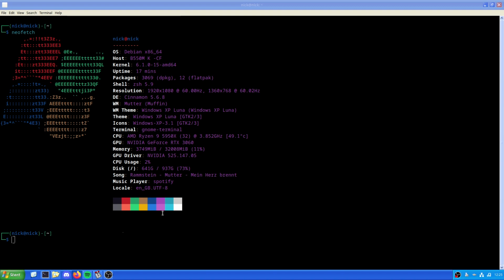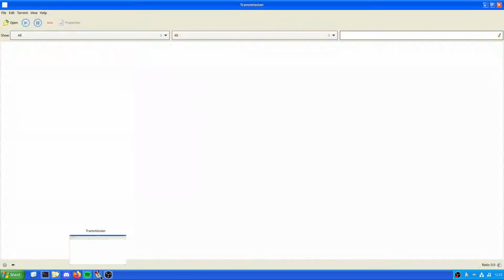So, what is Transmission? Well, Transmission is torrenting software. It does the same thing as uTorrent, BitTorrent, Vuze. It's just a bit of software to allow you to download torrents and or seed them. So in this case, we are going to create an environment to seed them.